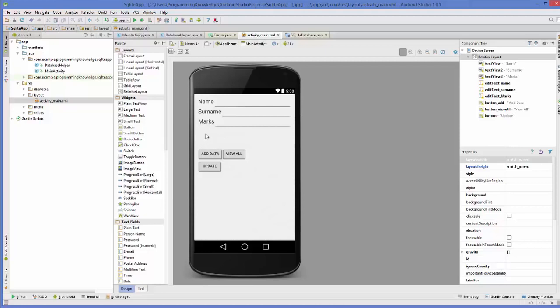So what I'm going to do is quickly add this ID text view and edit text so that we can enter the ID also. So now I have added this ID edit text and text view here, right? Now we are good to go. So the next thing we will need to do is create a function in our DatabaseHelper.java class, which we created in the last videos.